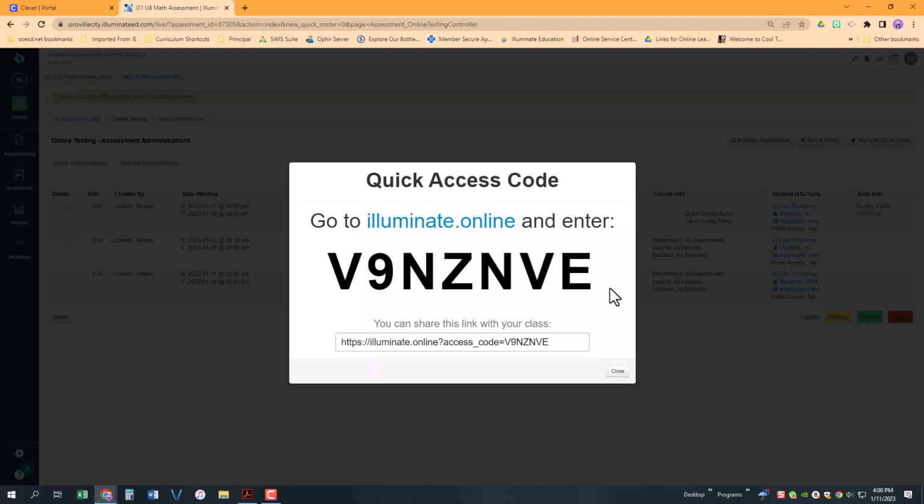It will ask them what is their login name. They can just type in their login name. That would be their number. And then they would type in this access code. What's also nice about this is if you'd like to and you're using Google Classroom, you can copy and paste this access code right into Google Classroom. Then when the time comes, students just click on the test and they are ready to go.